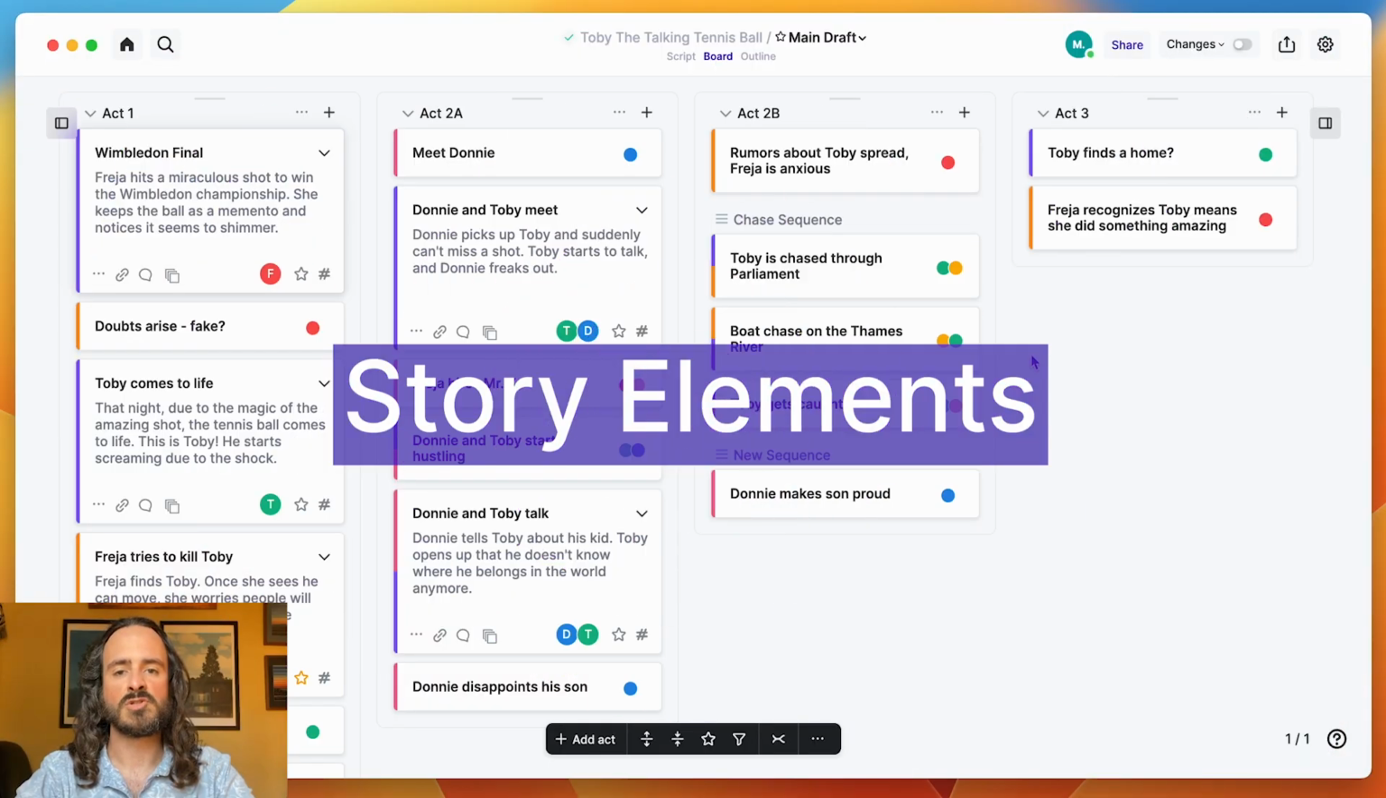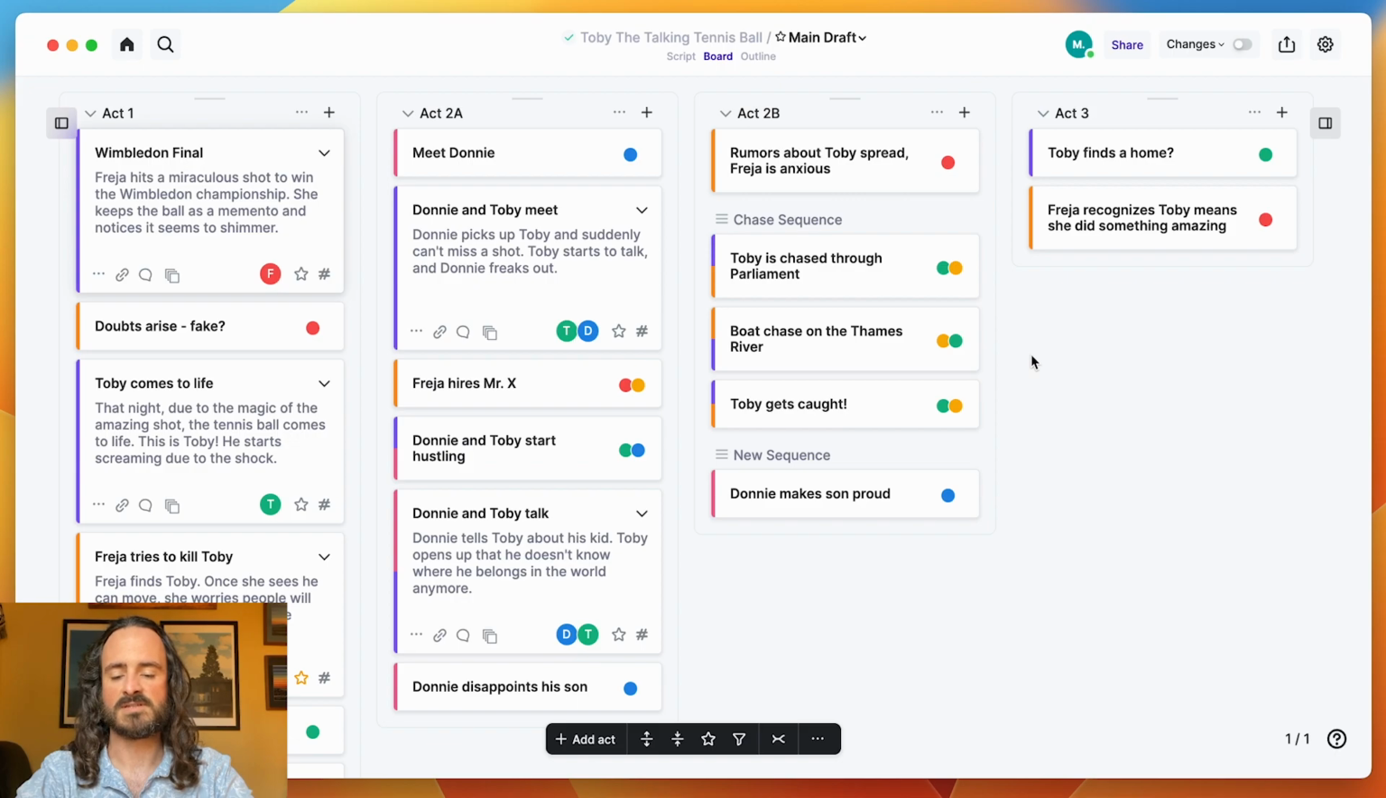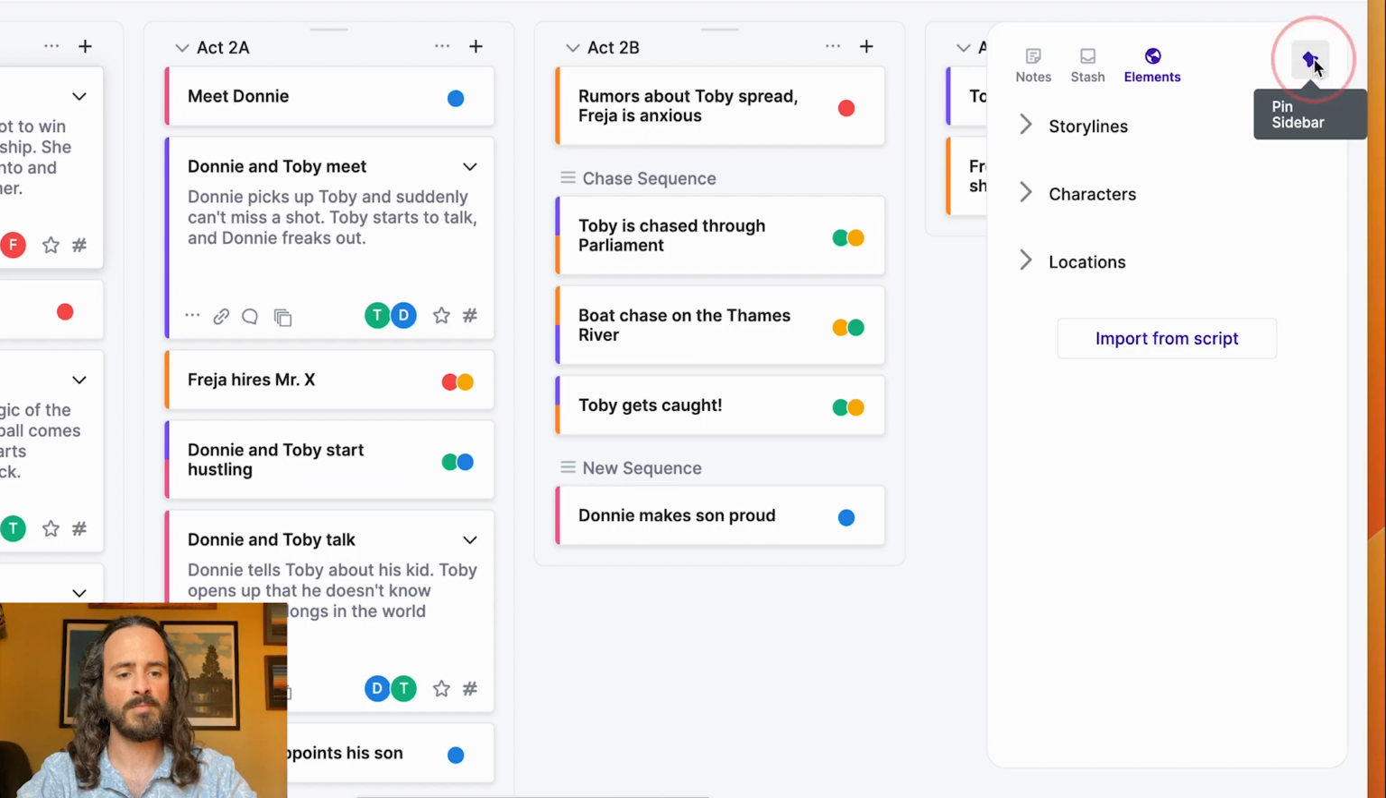Your story isn't just a list of plot points. It consists of your characters, the themes, the storylines, where everything takes place, and much more. So to help you with that, we have the story elements. These beats are tagged with certain story elements. The color bars on the left tell you which storylines they're tagged with. The colored circles tell you which characters they're tagged with, and all the information is located in the story elements sidebar. So in the right sidebar, pin it open, click Elements, and you'll see storylines, characters, and locations.